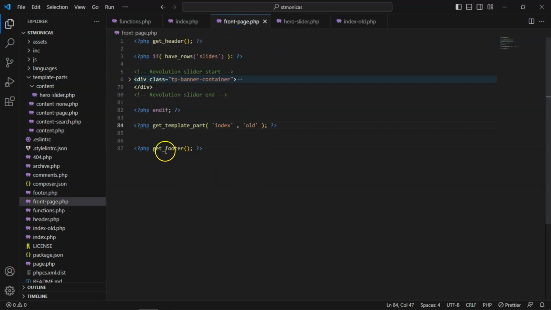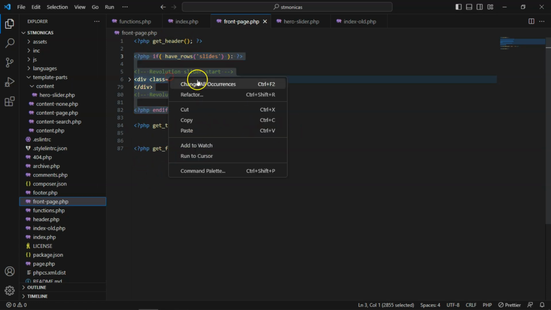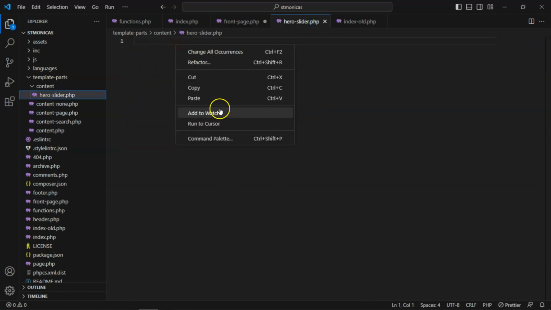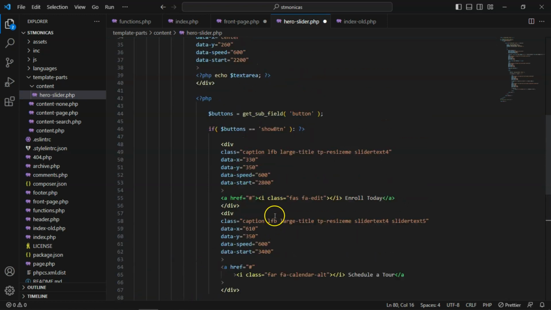What I'm going to do now is cut everything from here up to there, and then I'll leave our header and footer and also this function that I just showed you. So I'll cut it and then go to our hero slider and paste that code right here.